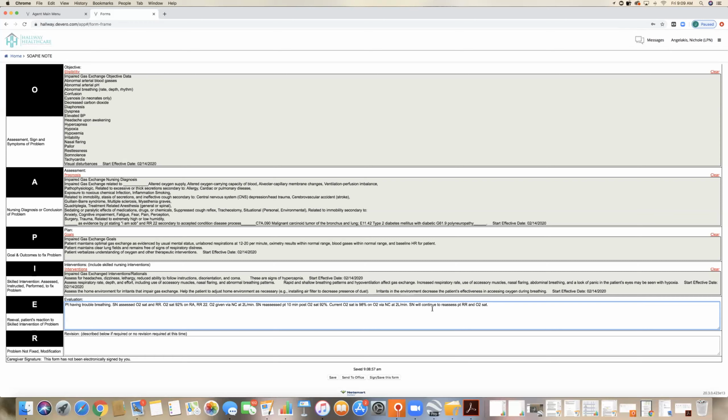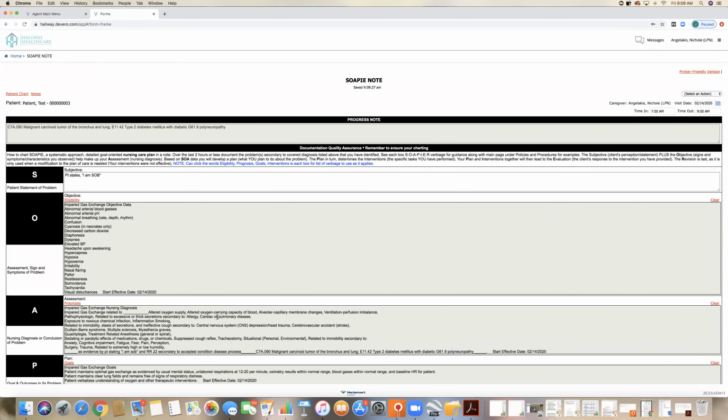Also want to add in respiratory rate right here. Respiratory rate is within normal range now, so it's at 17. You want to put something like that. You want to say what the problem was, what you did, and what was the patient's outcome. And that is it. That's it for the SOAPIE note.